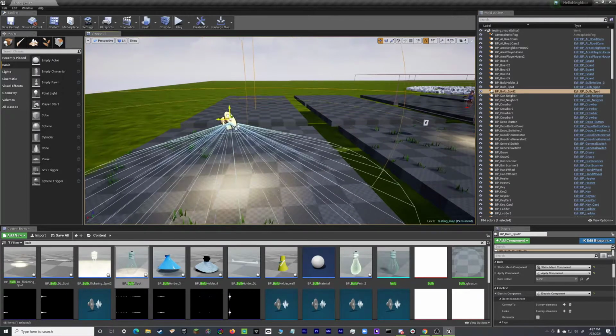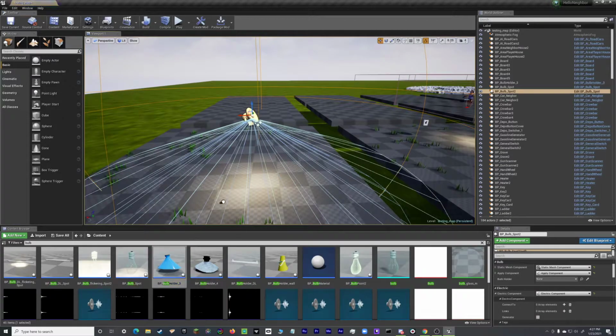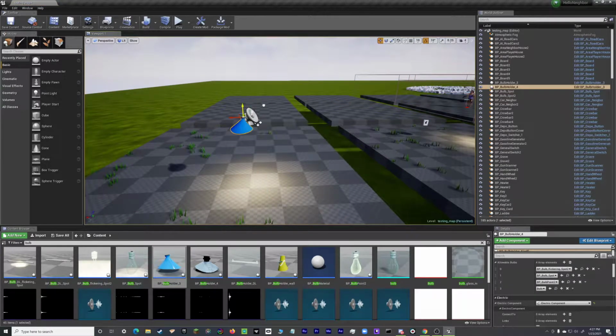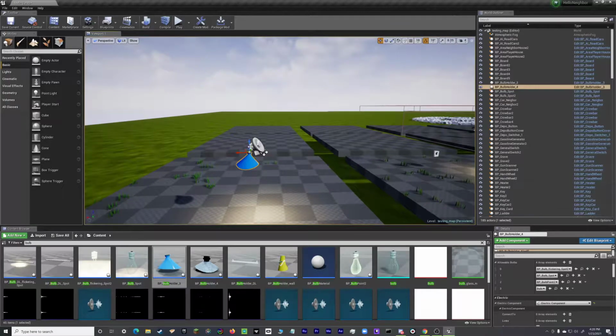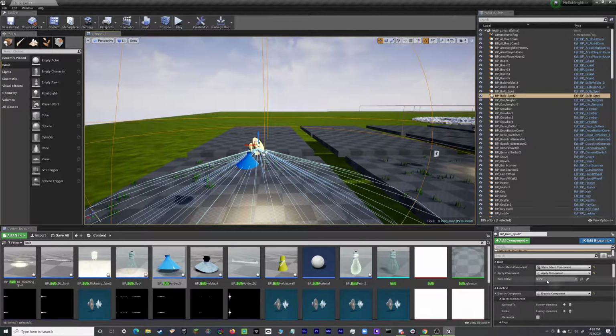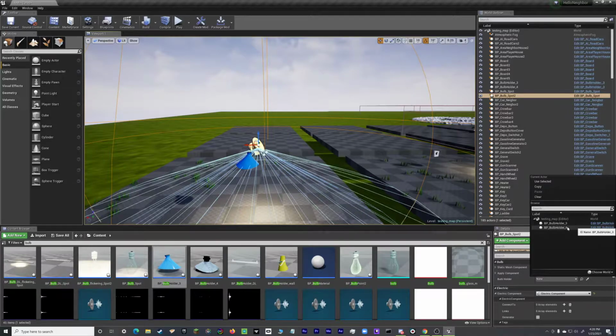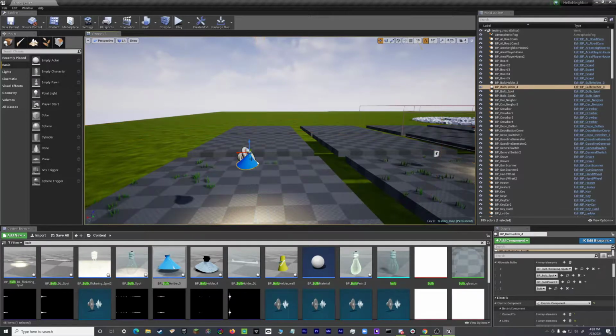So you're going to drag in BP bulb spot. You're going to drag in your bulb holder. Then click on the bulb. Under bulb holder, click on your holder. Mine is bulb holder 4, so I'll select that.